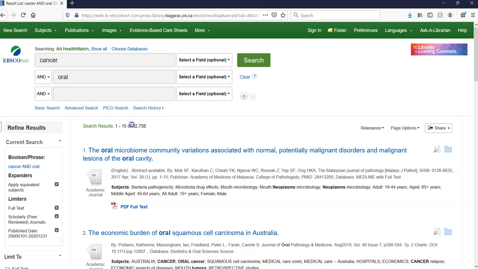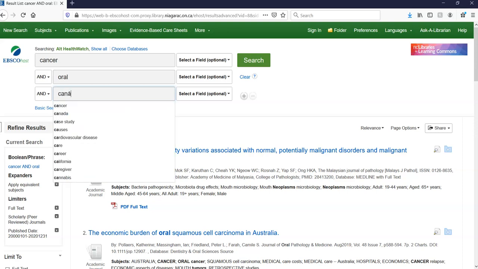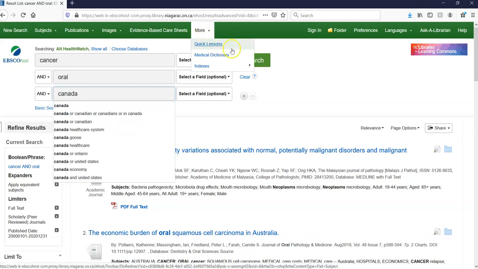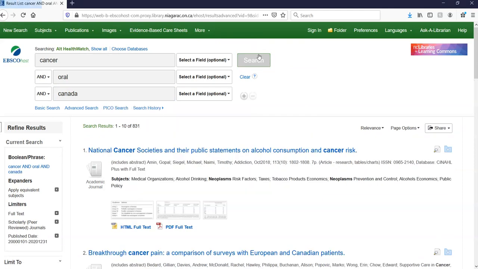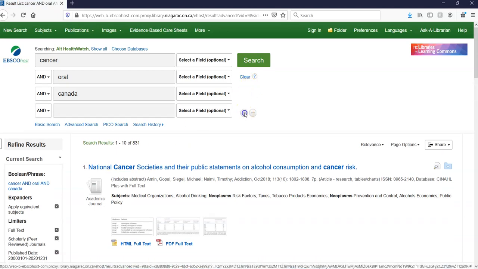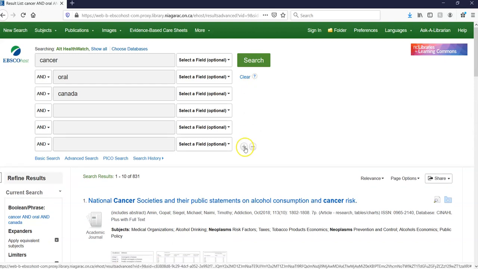In terms of the amount of results that I'm getting, but far too much information for me to be able to access. So I need to think of some additional search terms that I can put in here to really help focus my search into a kind of laser-like precision. So maybe I'm interested in things that have come out of Canada. I'll put in the search term Canada. Now I'm down to 831. Okay, so getting better. And I can add as many different search terms as I want to.